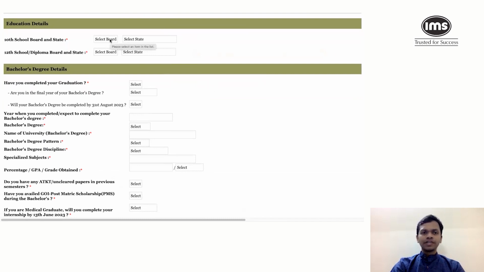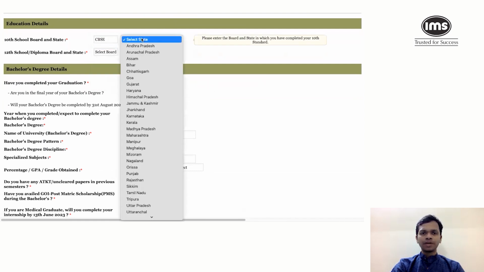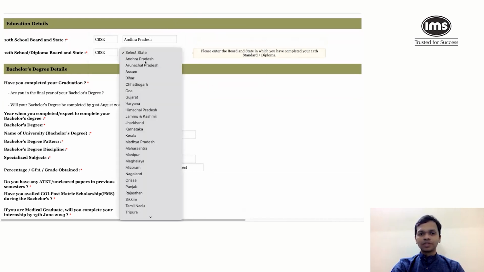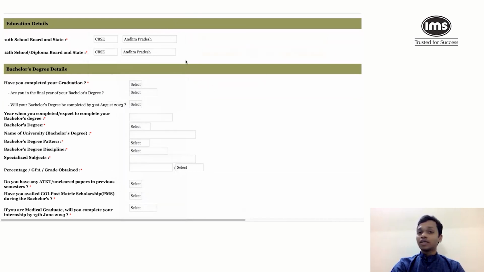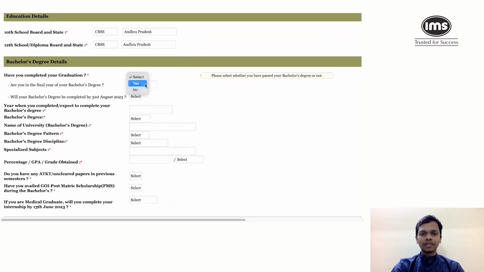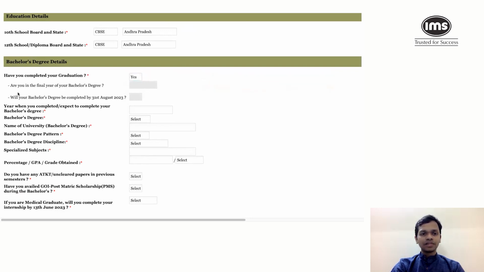So in education details, you start with the 10th standard. So you have to select the board. I'm just going to make a few selections to check what other options are there. So for 12th, again, let's do some random selection for now. And they are not asking for anything after this. So bachelor's degree, the question is, have you completed graduation? Let me select yes. If I select yes, the other two questions that you see below this, you will not be able to enter anything there.